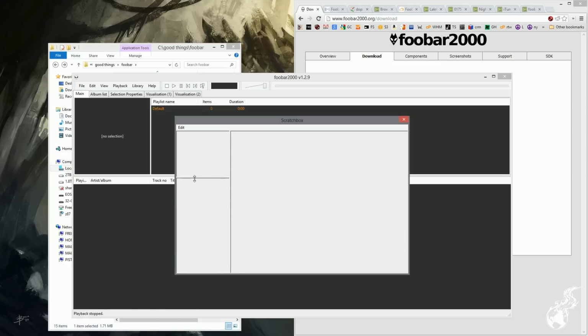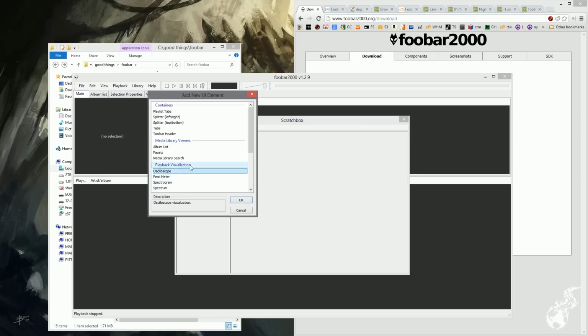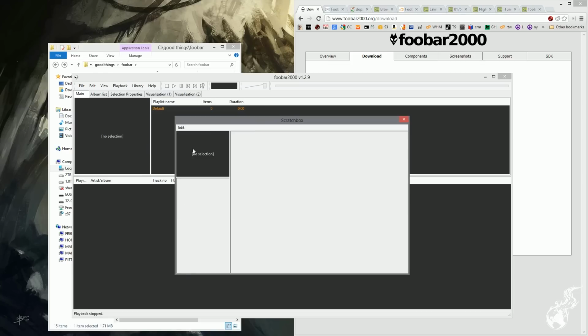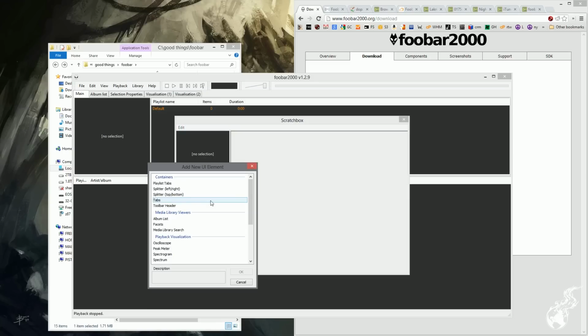Top and bottom. Ooh, made two sections, top and bottom. Ooh, look at that. And right there is where I'm going to put my album artwork, so I'm going to open it up and do album art viewer, put that right there. Album art will show up right there.